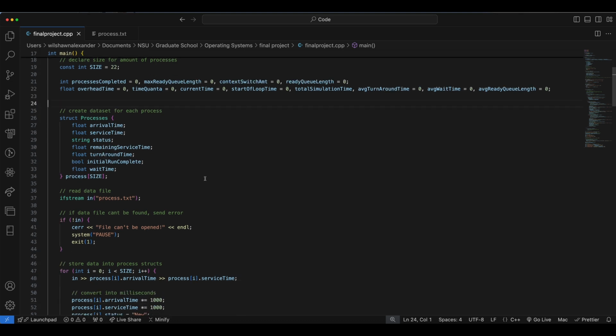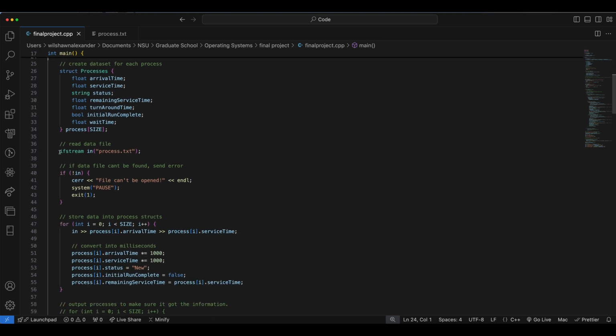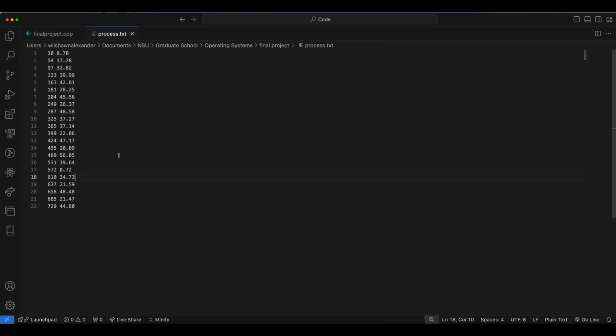The next thing I want to talk about is this ifstream function here. This allows you to read the file where the process data resides in. If the file can't be read due to it not being found or other reasons, then it will give you an error code. Let's switch over to the process text file. You will see data already supplied to us. A process is represented on each line. Each one will have an arrival time followed by a service time.